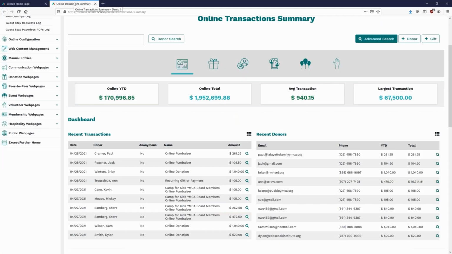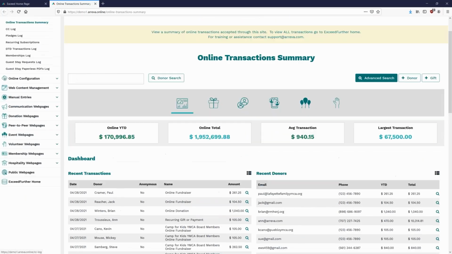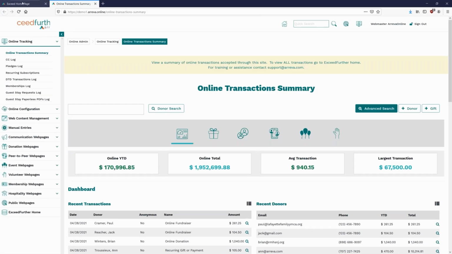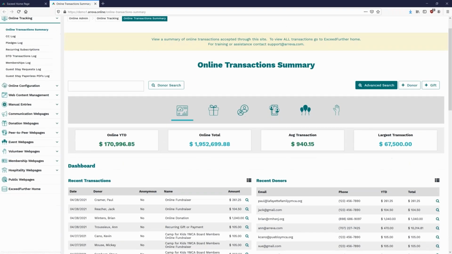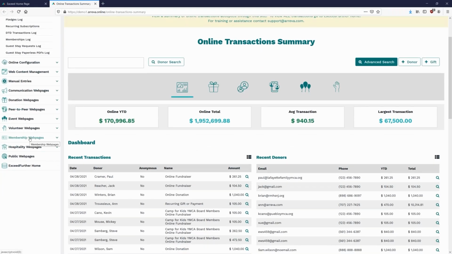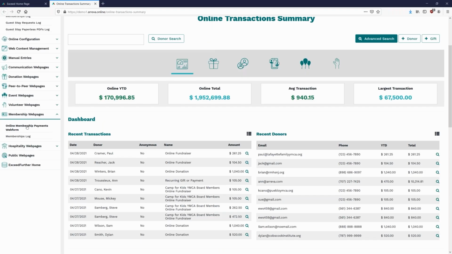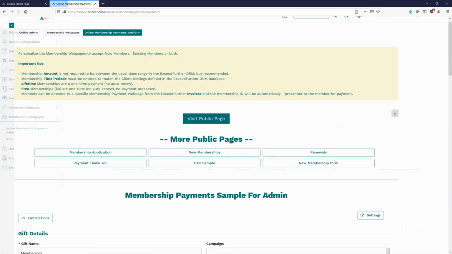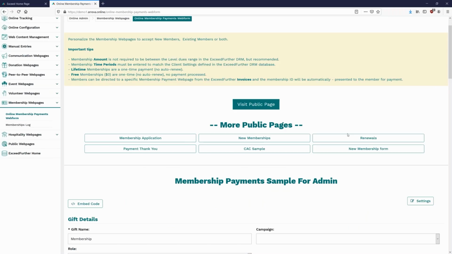It will bring you to the sign-in page of your online site, and you can go ahead and simply get signed in. And as soon as you are, we're just going to head directly to the membership web pages area. So just simply click right on membership web pages, click right on the online membership payments web form option, and here you'll have a layout of your different sets of membership web pages.